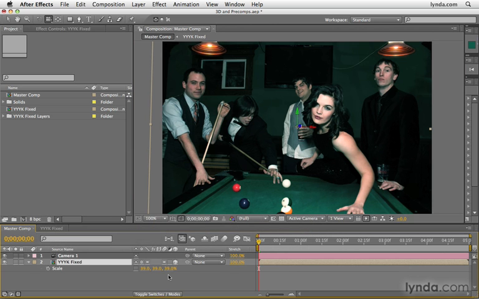Now, typically this is a useless attribute, right? If we had a solid, for example, and tried to scale it along the Z axis, that would basically make it thicker. But that doesn't work in After Effects. You can't make a layer thicker.